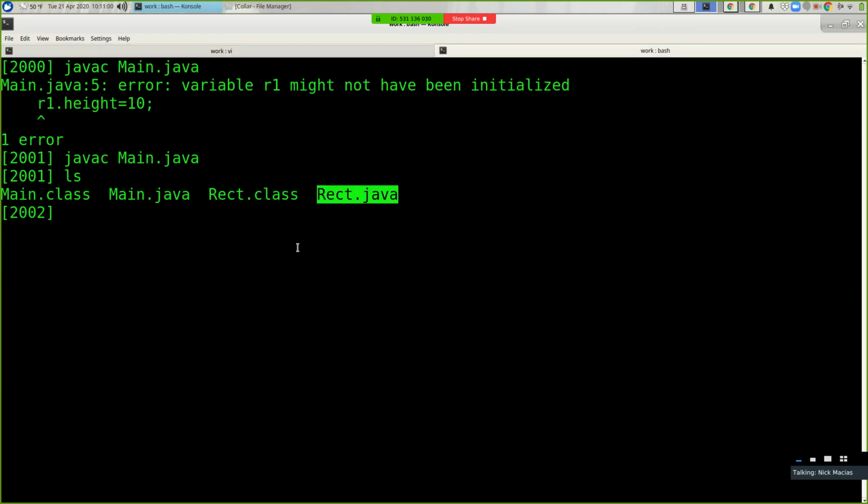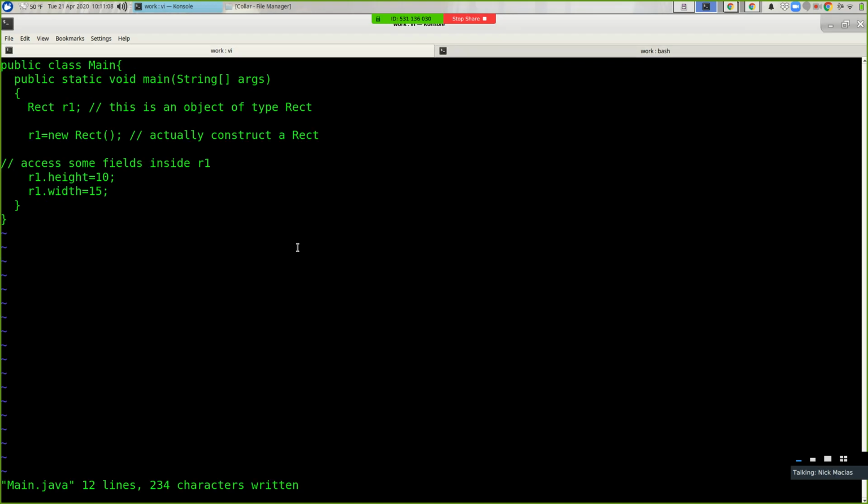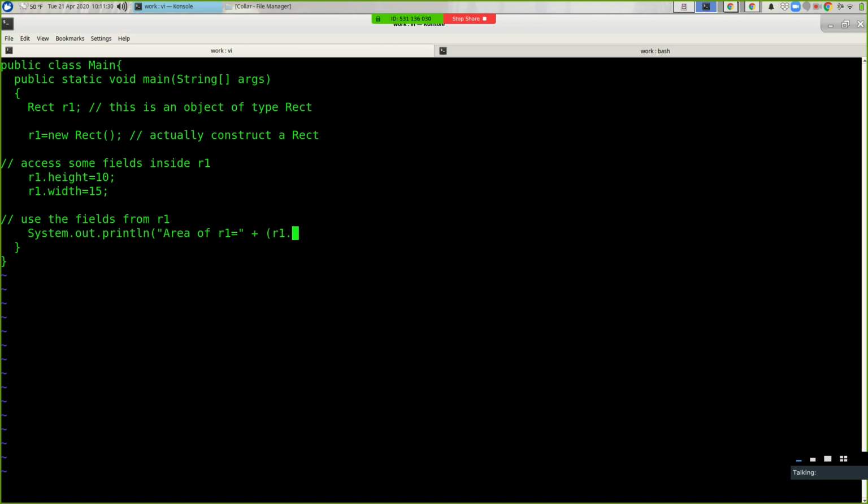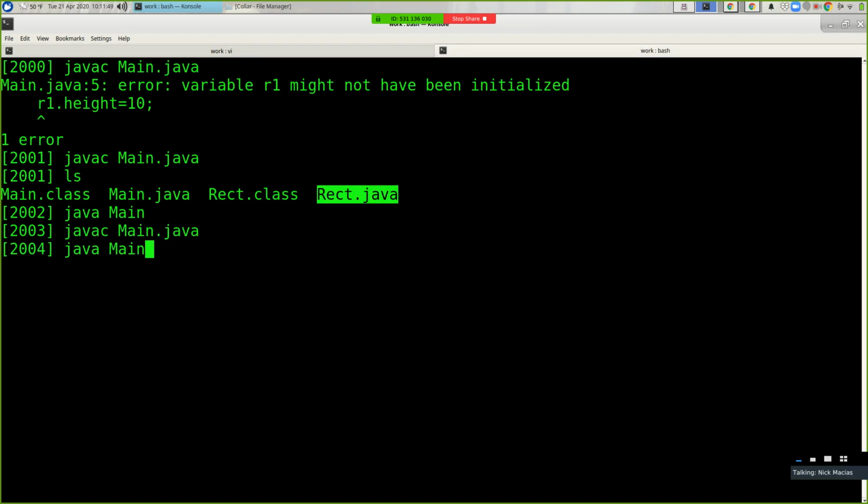All right, so I can run this, and it doesn't do anything, but it doesn't blow up either. So that's promising. All right, so I've made a rectangle, I've given it a height and a width. Not surprisingly, we can use those fields. I can say, let's print out the area of R1, it's equal to, and I can say R1.height times R1.width, and that'll get appended to my string area of R1 equals, and that should tell me my rectangle has an area of 150. So I can compile, and I can run, and there's our output.